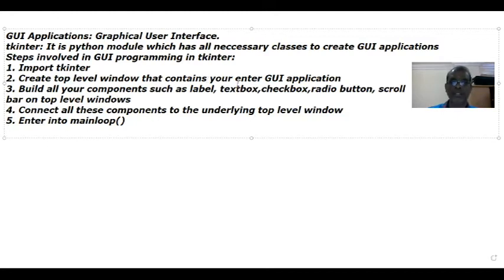These label, text box, checkbox, radio button, scroll bar are called components or widgets. These must be placed above the top level window. Then connect all these components to the underlying top level window. Afterwards, enter into main loop. Now we will study a little bit more about widgets. Widgets are also called components such as label, text box, checkbox, radio button, as well as scroll bar. These are the components we are using in the Windows operating system.